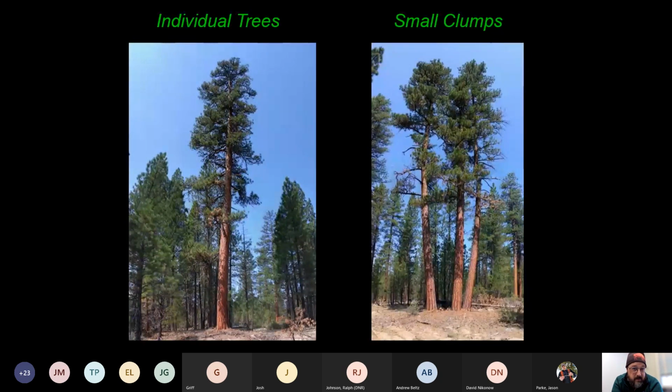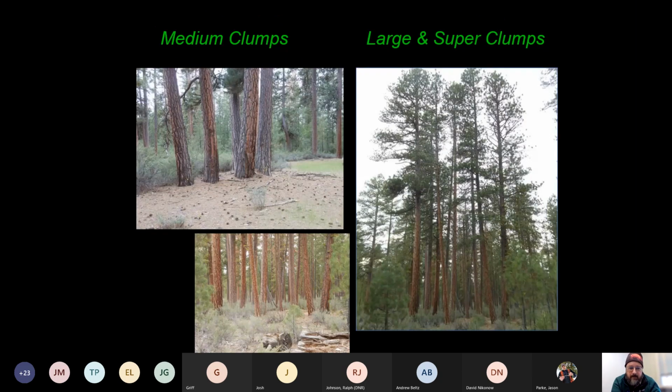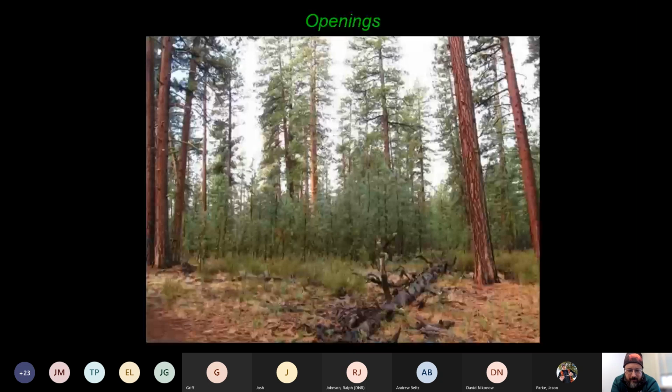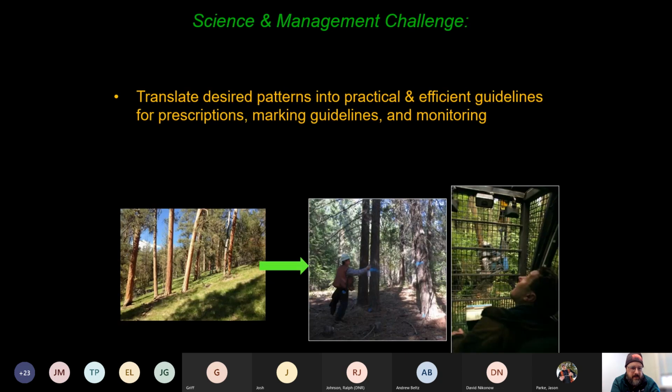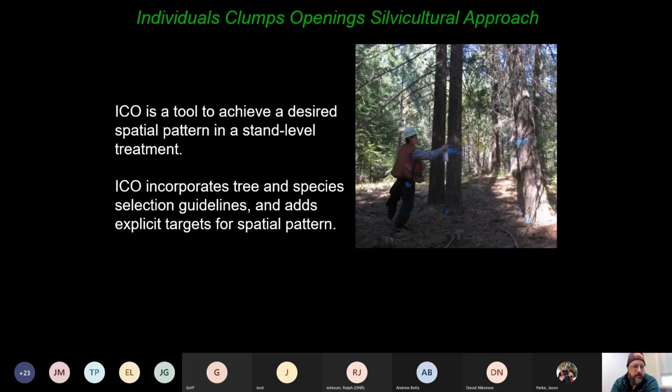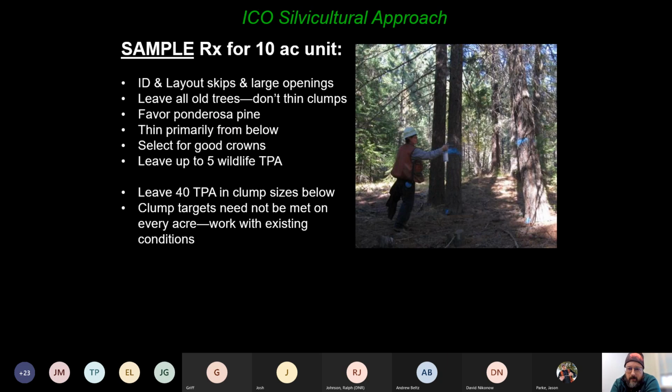partitions your forest into different spatial units: individual trees, tree clumps of different sizes, and openings. And we've found this to be a relatively efficient, easy to implement shorthand for describing that spatial variability and translating it into prescriptions, marking guidelines, or designation by description operating guidelines that an operator can just go and implement. So if you're interested in using, in this case, the ICO approach, I'll give you a quick example right here of what it might look like.